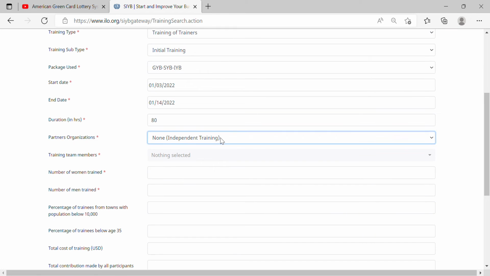So partner organization, so for me SIYB Association Sri Lanka, so I need to find where it is. So please find your partner organization here. So SIYB, yeah, SIYB Sri Lanka. Okay, this is my one.